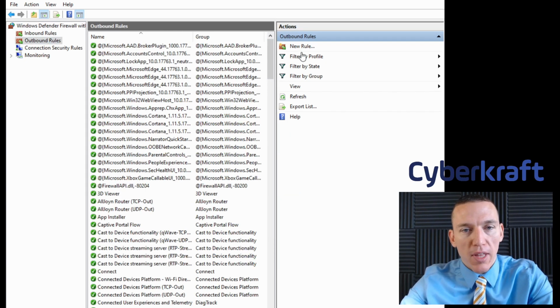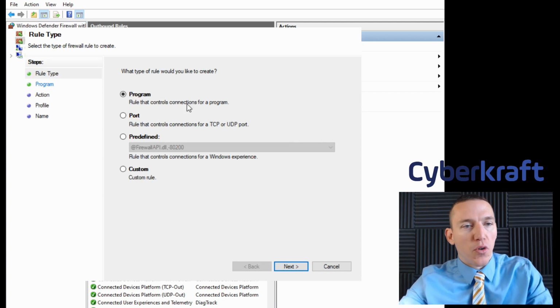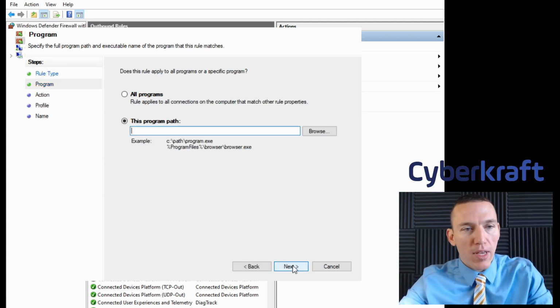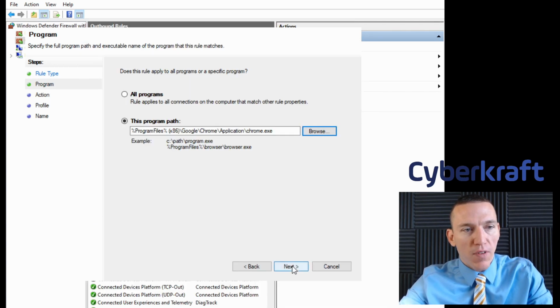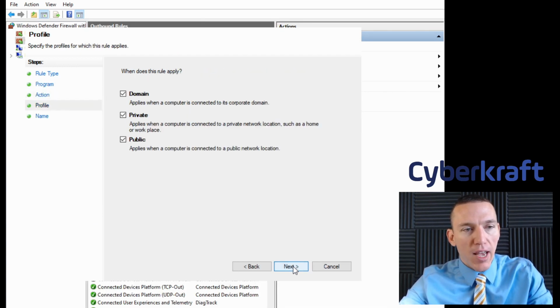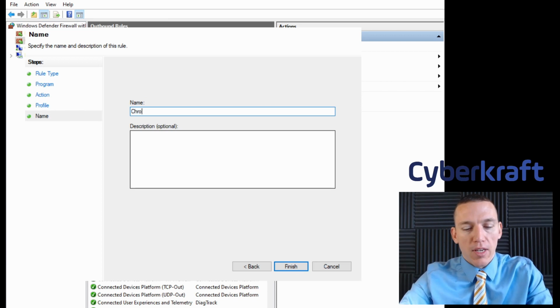So we'll do the same thing with the outbound rule for Google Chrome. Select program, hit next, browse. It'll save our file location, block the connection for all profiles, and we name the same thing, Chrome block.